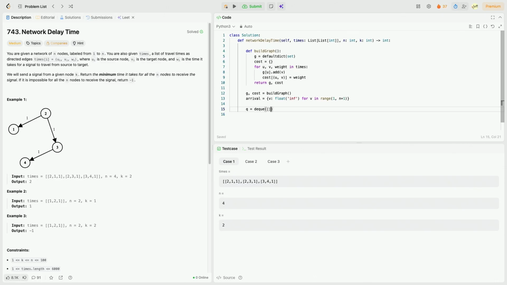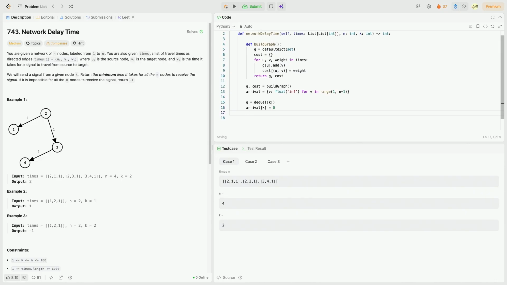Now, we know that we're going to start at node k, right? So that's going to be our seed for our queue. And since we are at that node, we should also update the arrival time for k to be equal to 0, because we start there, we're already there, we don't need to get there. Right, so now we just continue to explore the graph.